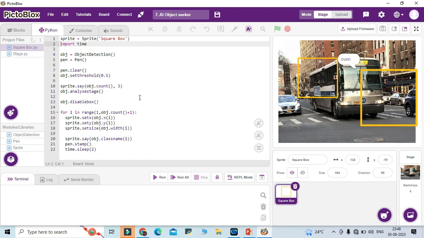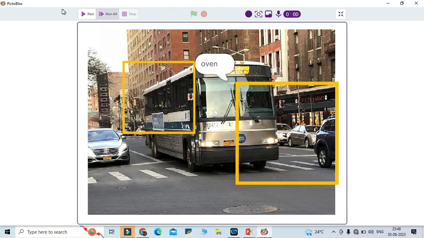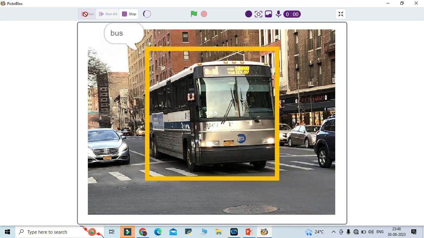Okay, so now we will try with one more backdrop. I have changed the backdrop here and I'm going to click on the run option. First it should clear the screen, then count and display. So totally 2 it is displaying. The first one is bus, then car. So totally 2 objects are detected, one is the bus and one more is the car.